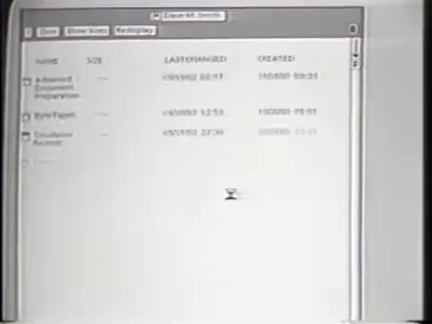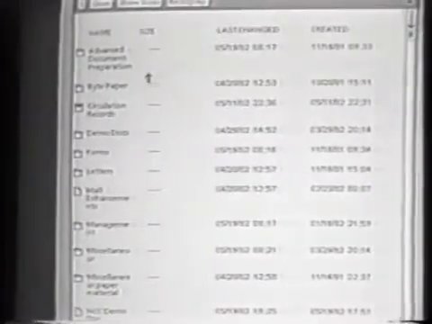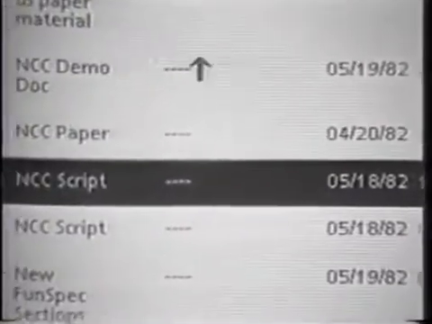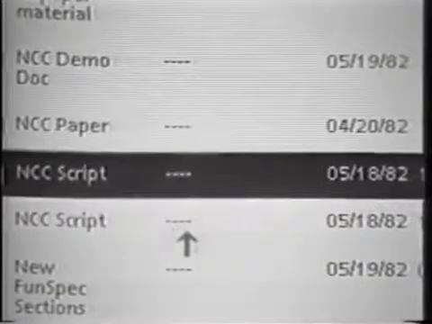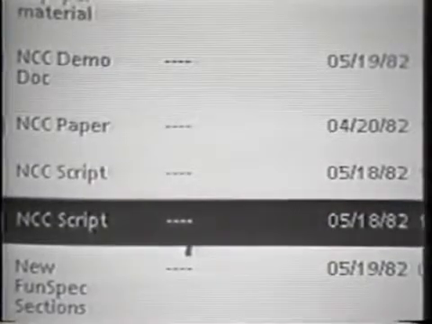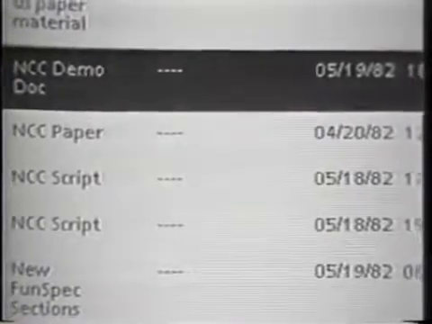When you open a file drawer, it displays a filing window. Each object stored in the file drawer is represented by a miniature icon, a name, and some other information. The names need not be unique or even present. For example, there are 2 copies of the document named NCC script. The dates tell me which is the latest version. Filing is accomplished by editing filing windows.